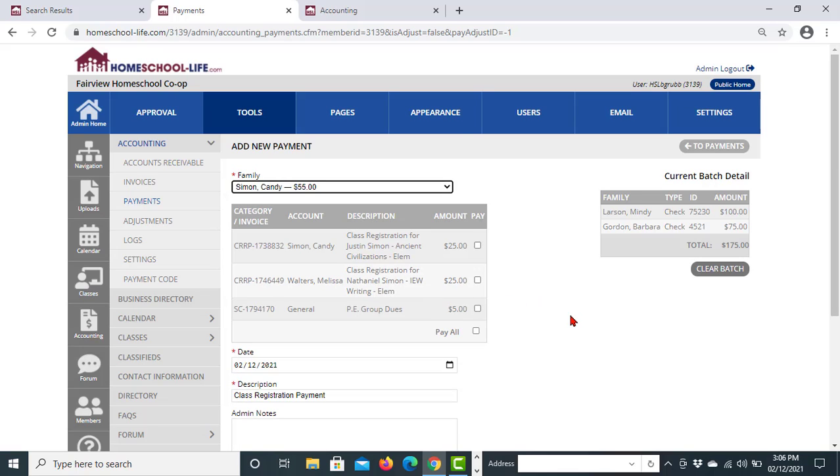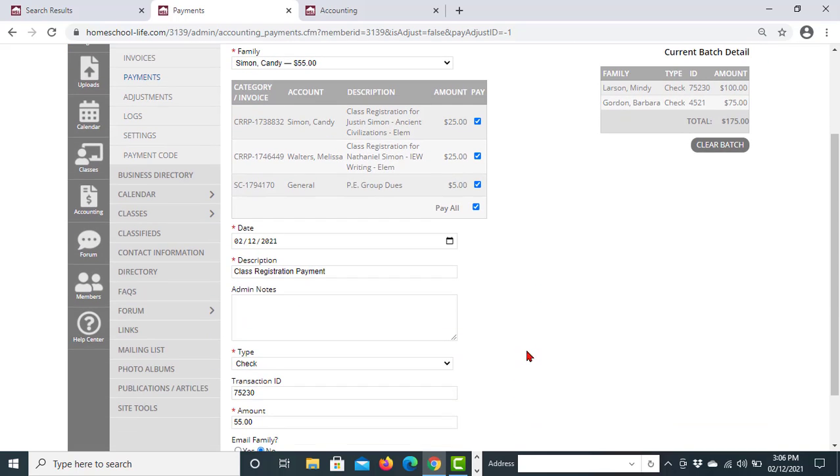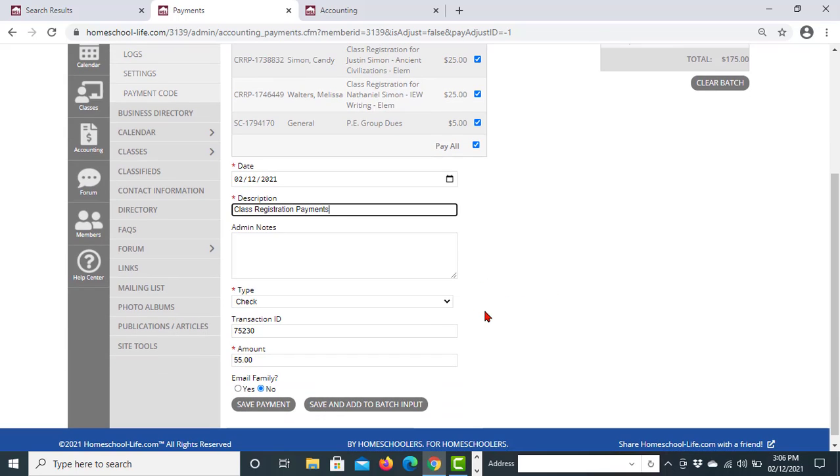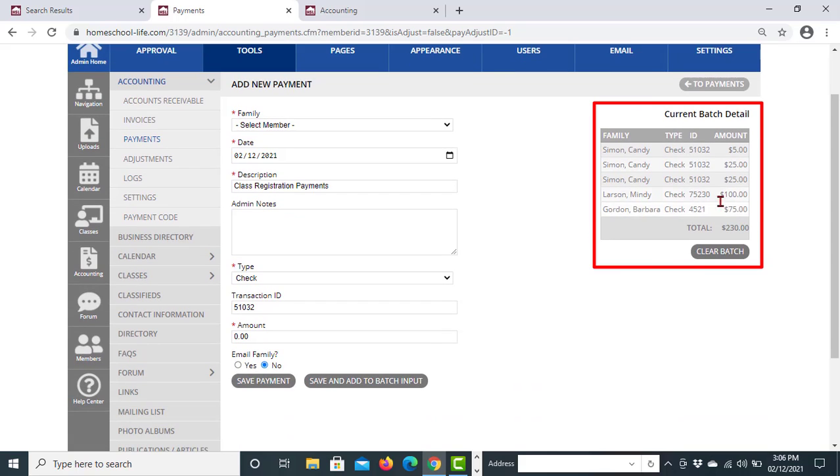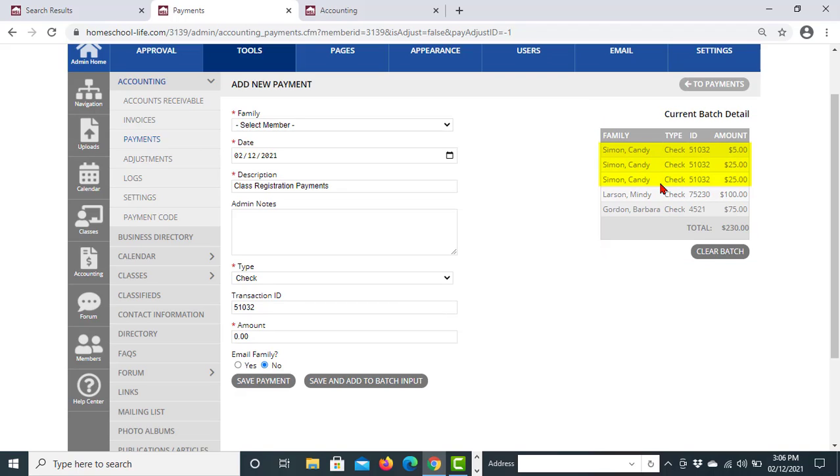Now let's say they want to pay all of their invoices, so they would have sent me a check for $50. I would just click on Pay All, and the date I will leave the same, and maybe I just need to change it to Class Registration Payments, and it's a check number, and I'm going to save this payment, add it to my batch input, and now I can check and see. Notice that each of those, because there were several different invoices involved, they're split out as separate invoices. But the batch total should be the same as what the checks that I have in my stack total.